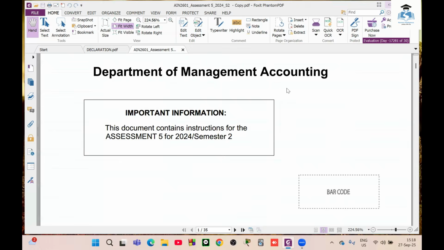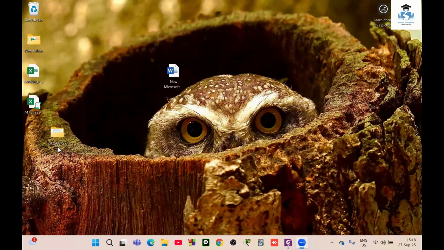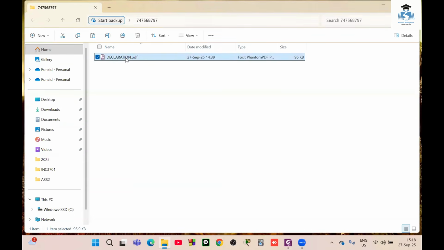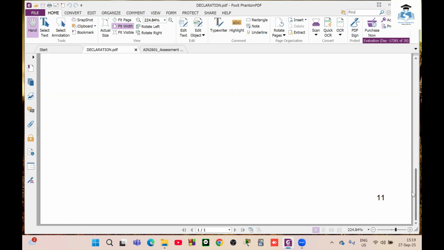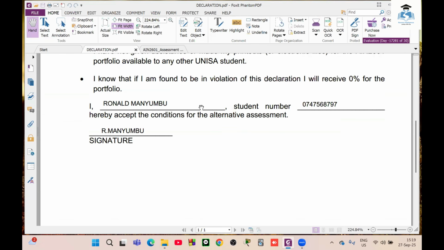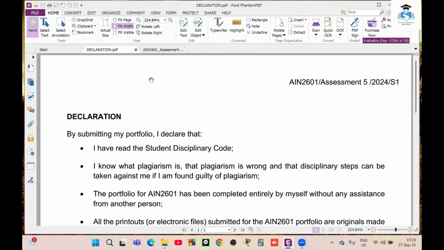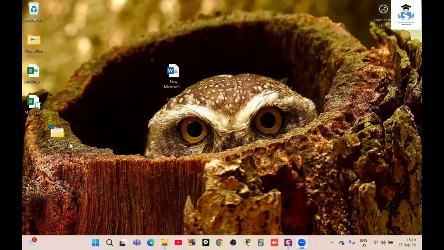what you need to do is to have a folder, like as you can see, I've got a folder here, and this must be your student number. And if you double click, you need to include your declaration form. In your case, it will be written assessment 6 here, 2025/S2. Then you need to fill in your name, your student number, as well as your signature. So this is one of the requirements. It must be included. Remember, your assignment will be submitted as one zipped folder with your student number, as you can see here. Then you zip it, then you submit it.